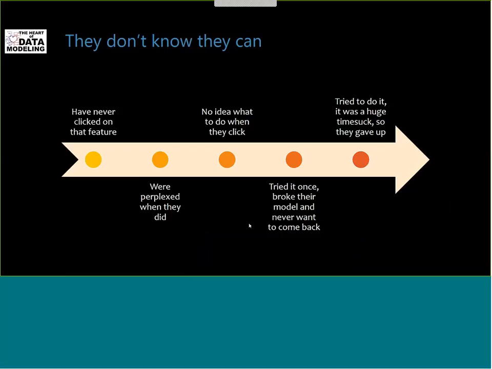Or they ran a script because a sample script came with the tool. It broke their model and they never want to come back to working with the automation. Or they tried to do it, it was a huge time suck, so they gave up. This is common to anything that's new.